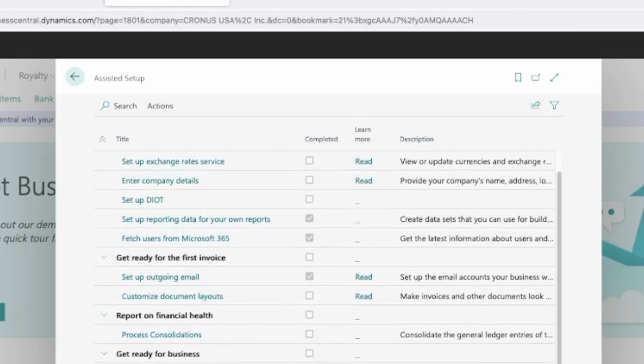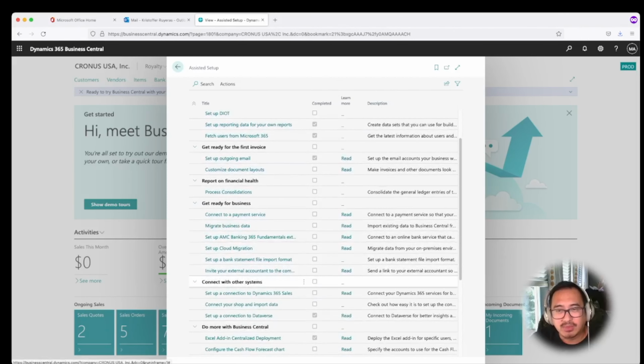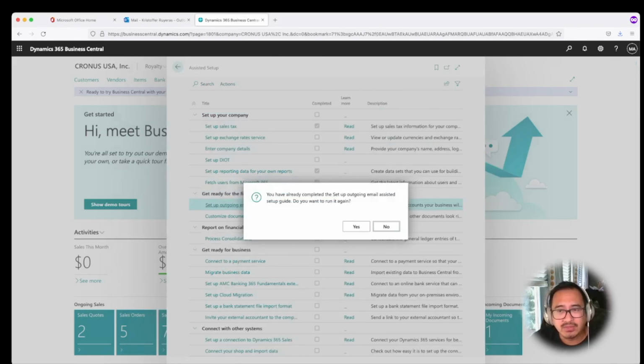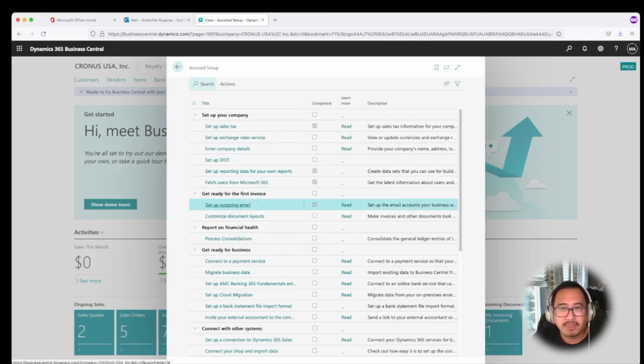If you scroll down, not all the way to the bottom, it's very close to Get Ready for the First Invoice, is this option here called Setup Outgoing Email. If I go ahead and click on this, it's going to let me know I've already set it up, because I have already set this up. That's one way to get to it.